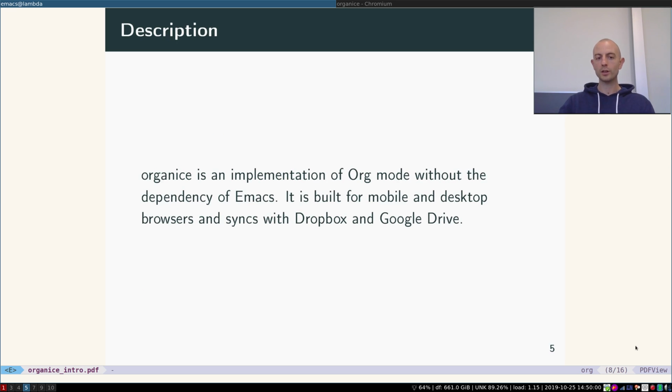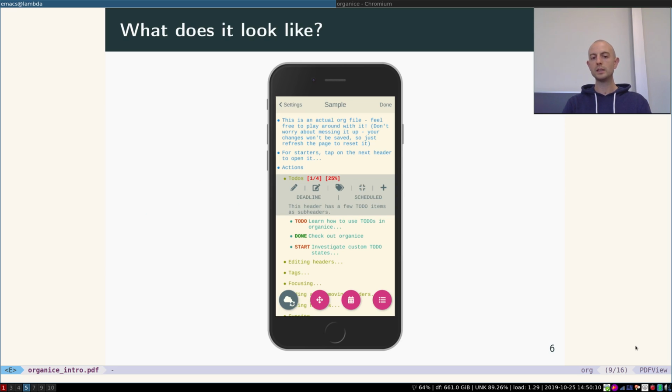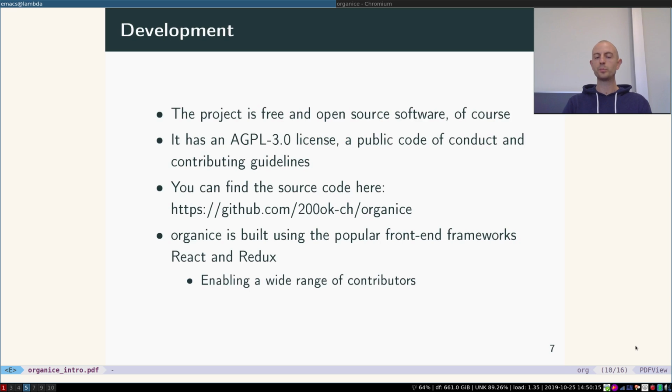It's called organize. Organize is an implementation of org mode without the dependency of Emacs. It's built for mobile and desktop browsers and syncs with Dropbox and Google Drive. This is what it looks like. But before I show you how it works, let me tell you a little bit about how we develop it.